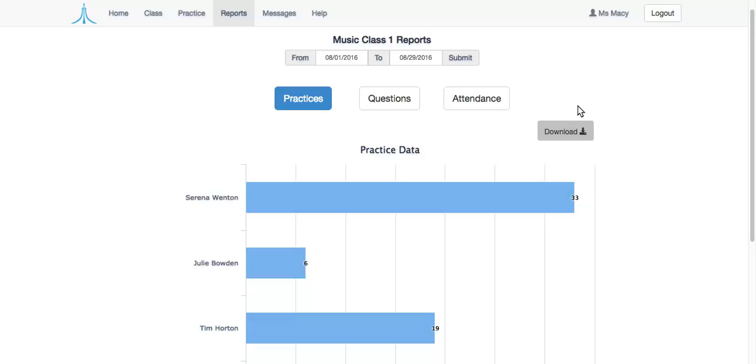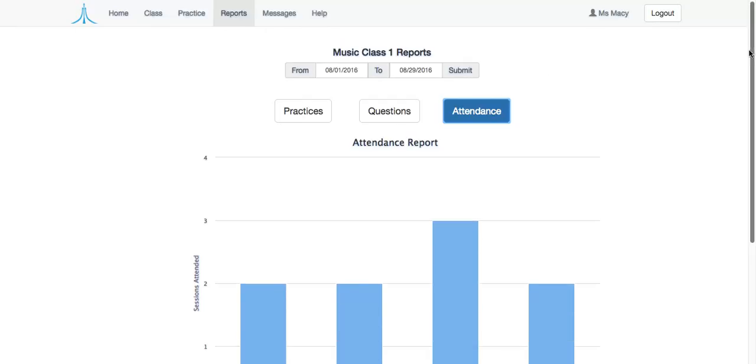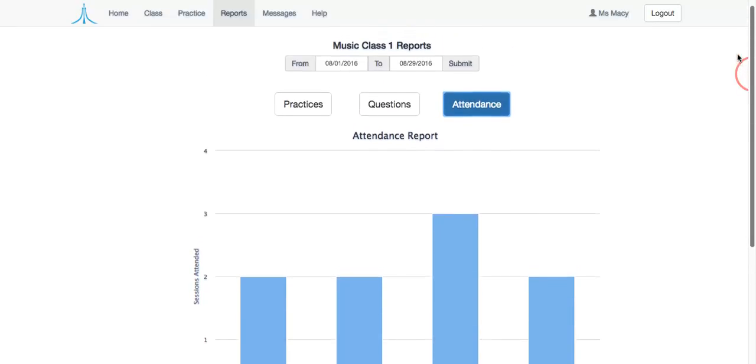And I can also download this to an Excel file. I can click on questions and it'll show me any questions that the students may have asked from within the app. And I can click on attendance and it will show me as well the attendance reports if you've taken them.